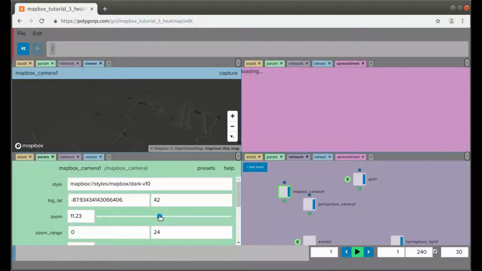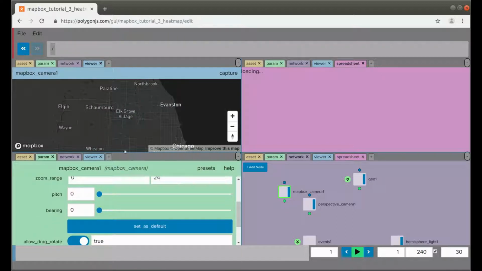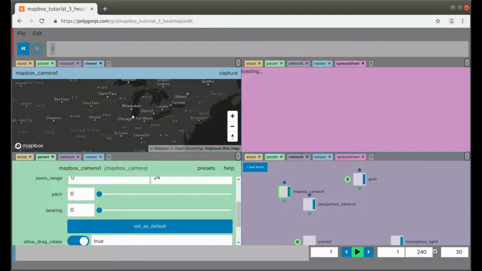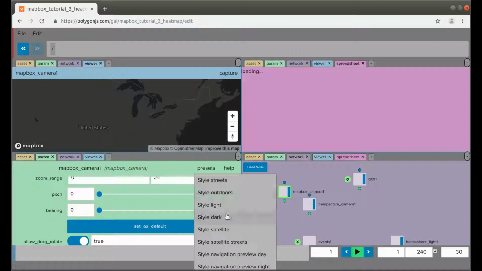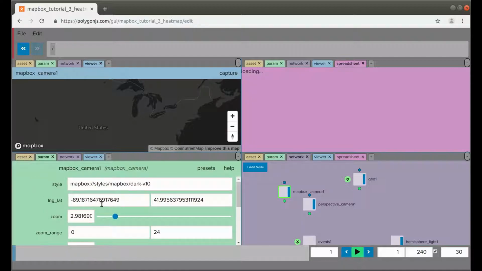The default zoom is quite heavy. Probably also remove the pitch, remove the bearing, and I can navigate with the mouse, and I am in North America. So now that's going to be the default position for our map. So I'm just going to put set default, so whenever I reload the file or the camera, then this will be the position we're going to start with.